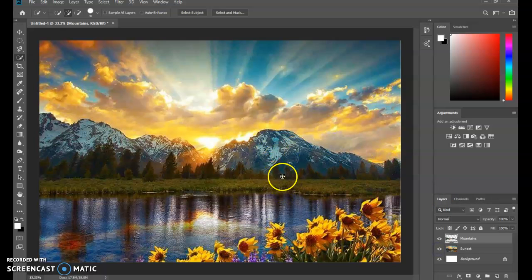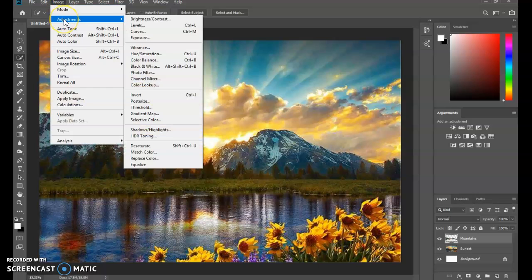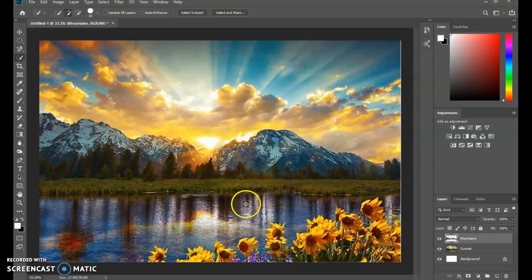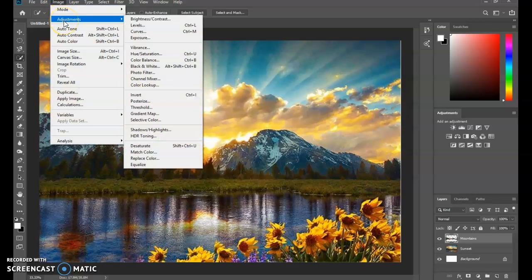There are a bunch of ways to do this. First one is under Image. I'm going to go to Image, Adjustments, and I'm going to try Invert. It inverts all the colors. That's what it does. Don't particularly like it. I'm going to hit Control Z to go backwards. The idea of this is for you guys to just play and see what this does.